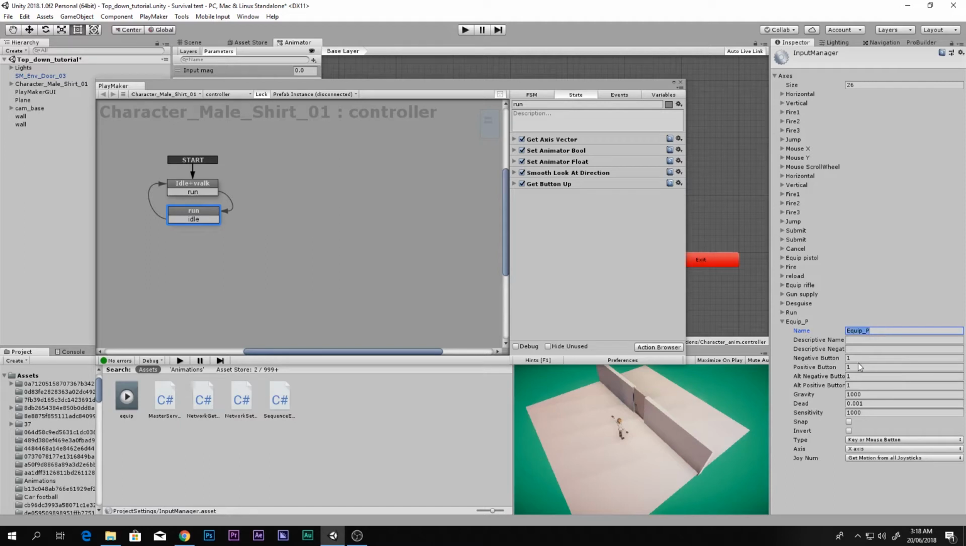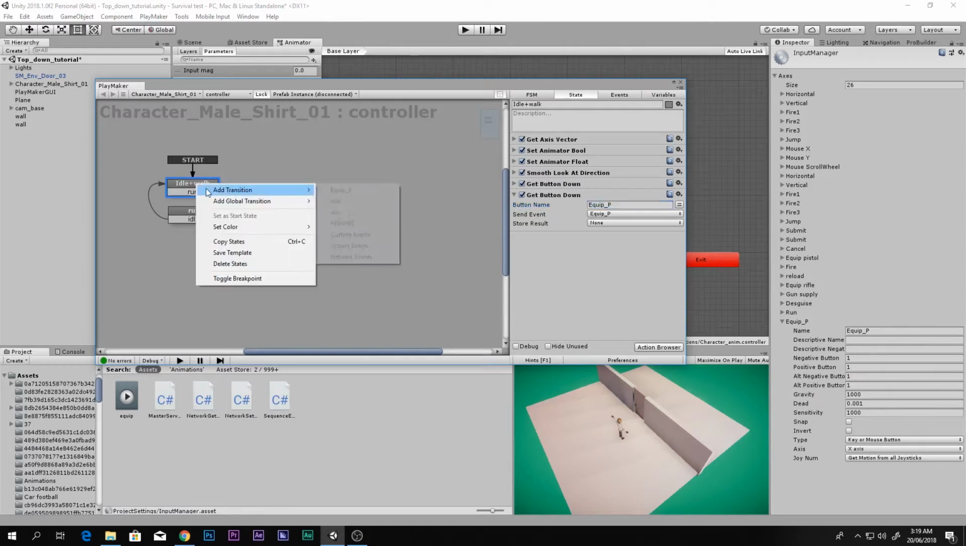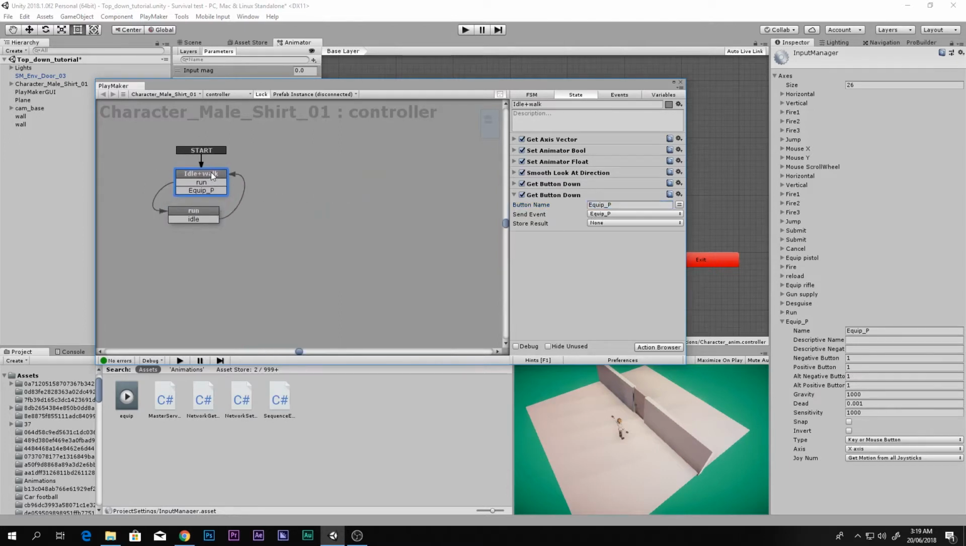Equip the rifle will be something different, so equip rifle will be 2. You just have to make it 1 for equip pistol. Make sure you do that, and then say get button down, copy this name, equip P. Go ahead and say new event, equip P. So when you get the button down, equip P, which means when you press the 1 button, it will go to a transition called equip P, which means equip the pistol.